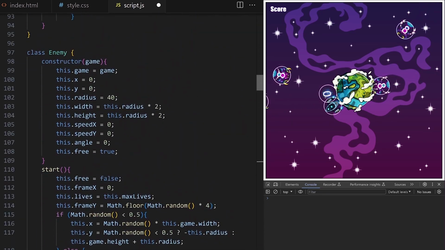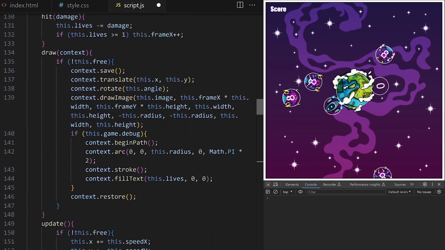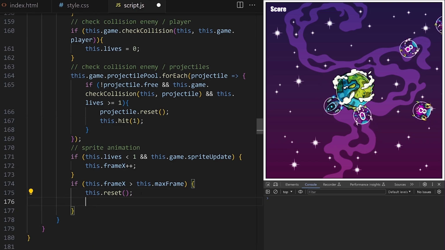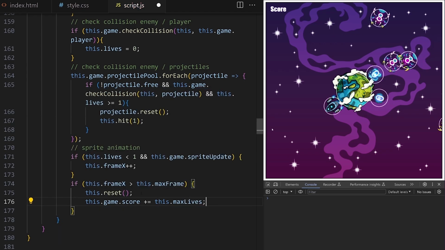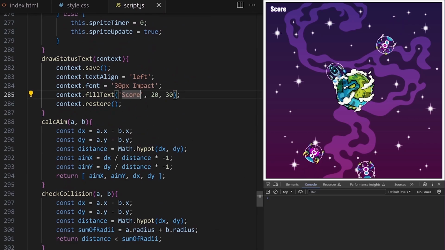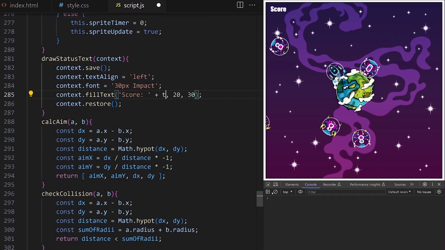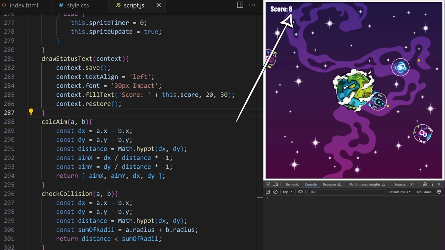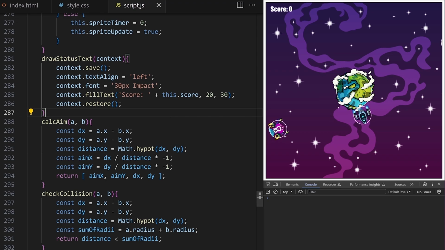I go to the main enemy class. When the enemy finished playing the explosion animation and is reset back to the object pool, I increase the score by enemy max lives, which means an easy asteroid enemy will give 1 score point, and a Lobstermorph enemy will give 8 score points. It has 8 lives. Here I add this.score to actually draw the value. I play. Every time I destroy an enemy and the explosion animation finishes playing, I get rewarded 8 score points.